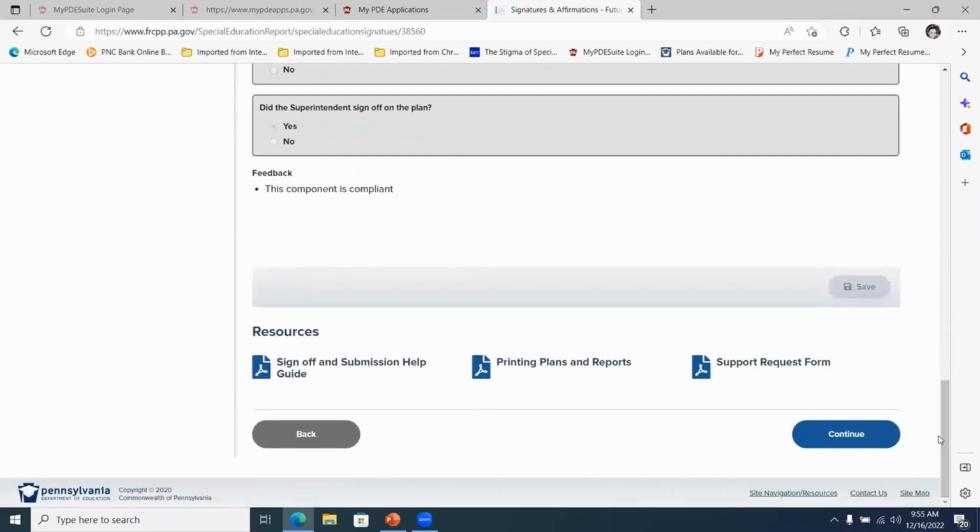and for the sign off. So this is very, very important. Sign off and submission help guide. This is the #1 area where people struggled. The superintendent couldn't sign, or the submit button was gray.